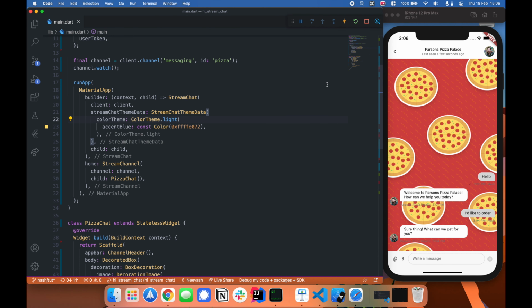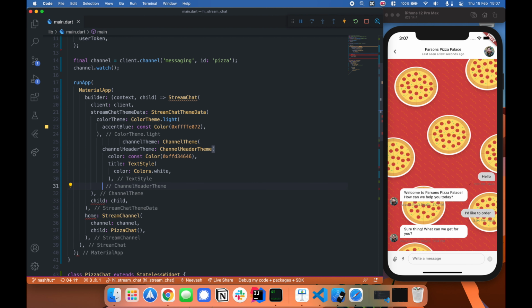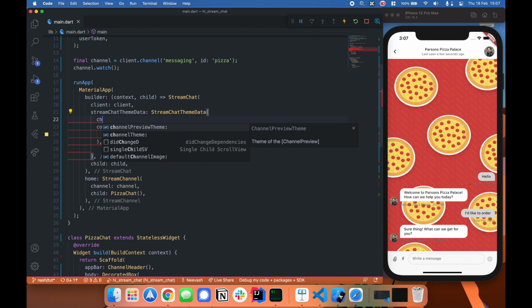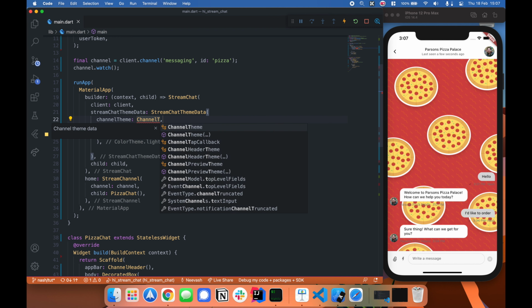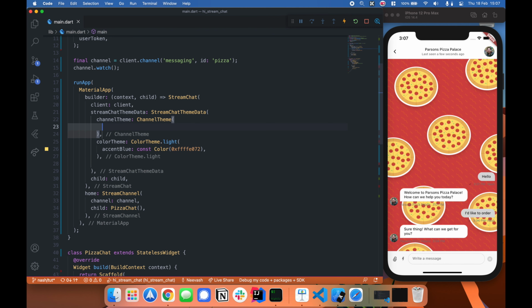Now this is great, but let's take this a bit further. I want to change the entire channel header. I want to make the channel header a bright red to match our application. Well, to do this, I can come in here and I can say channel theme, which is the second one. Now I want to create a new channel theme. There we go.